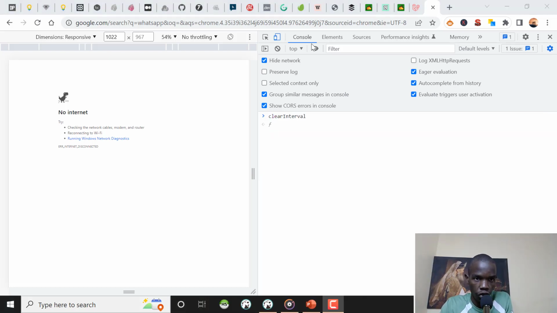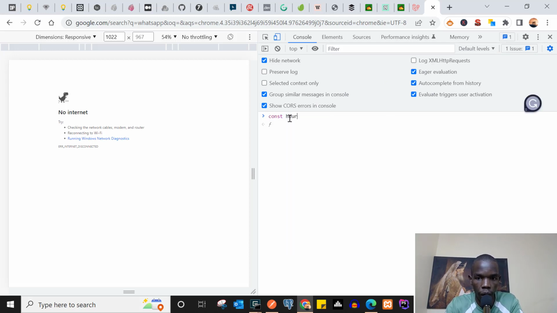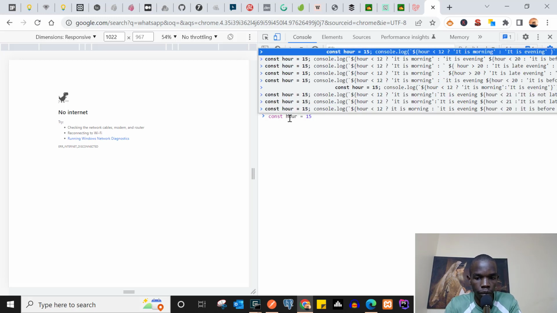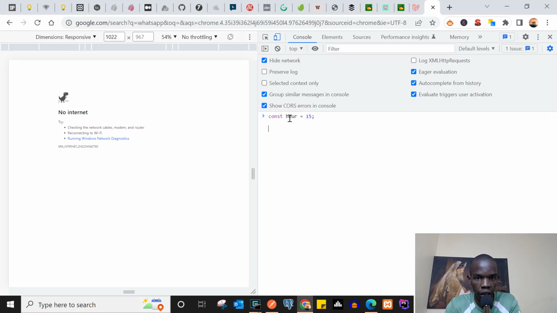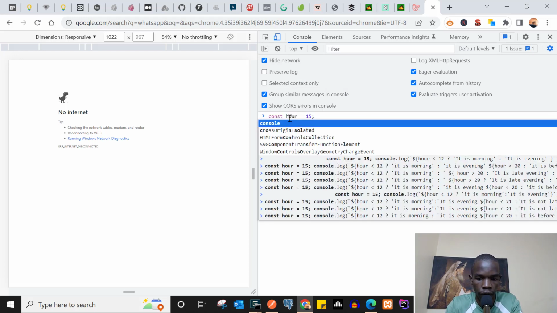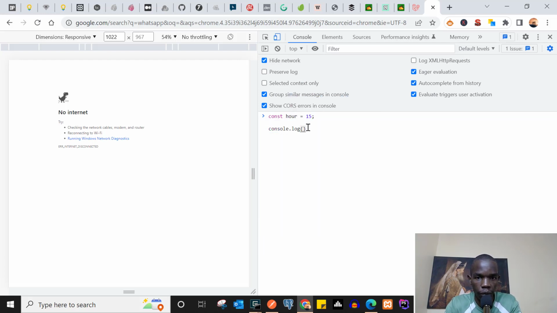So guys, the last thing I want to show you that you can do with template literals is, let me just clean this first here, template literals can be nested. And this is what I mean. Let us use const, and let us say hour equals 15. So down here, what I can actually do is just console.log like that.